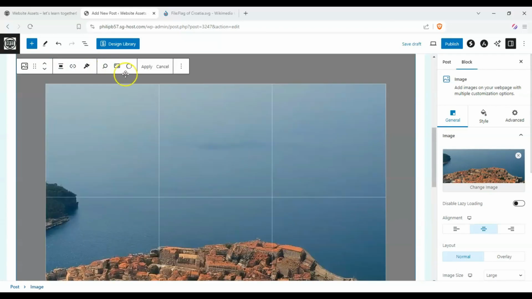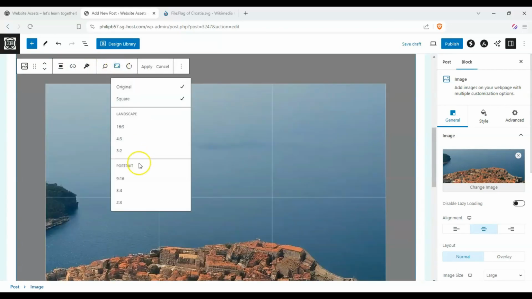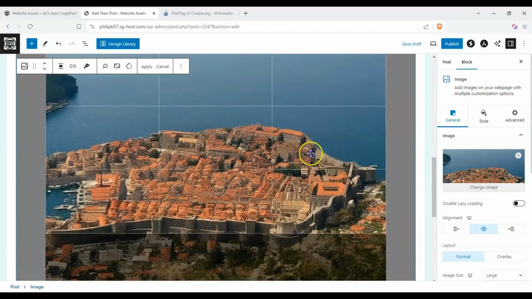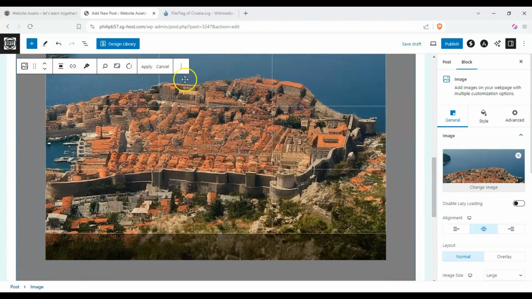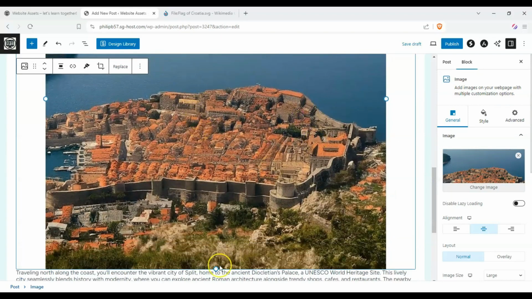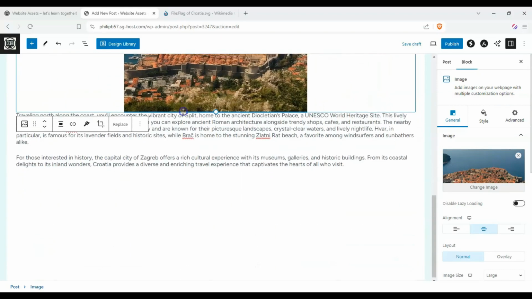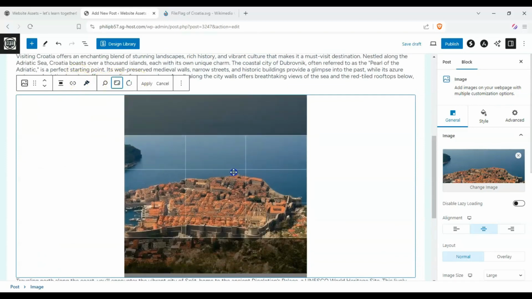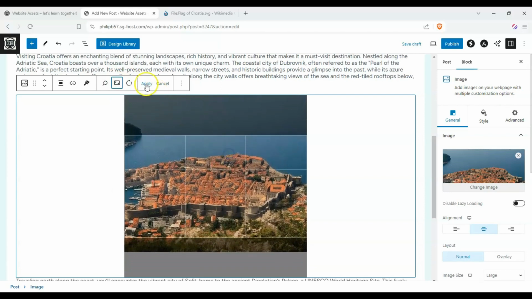We can also crop based on aspect ratio. So we can scroll down here. We can crop it based on that. Alternatively, we can also make it smaller just from here. Just change the dimensions. And yeah, let's crop it 16 by 9. Make it look like a movie. And we can click on apply.